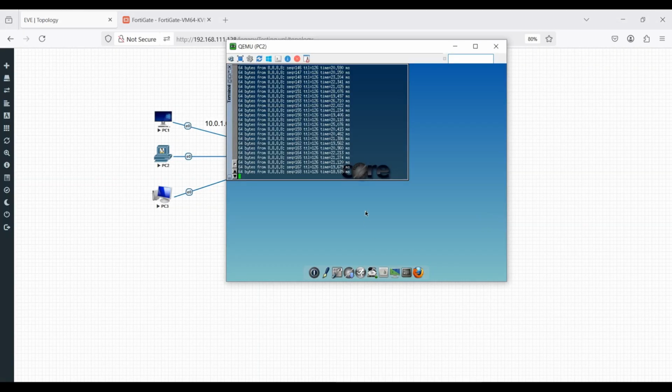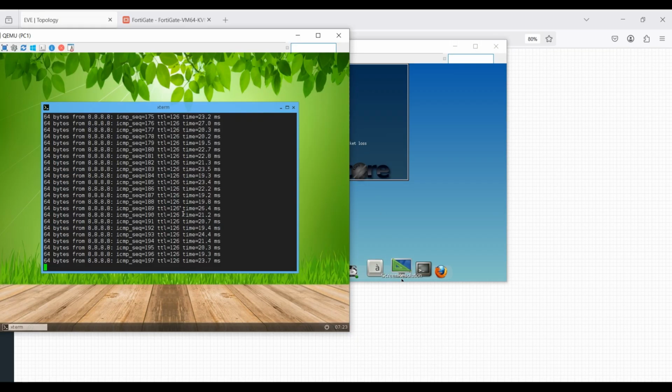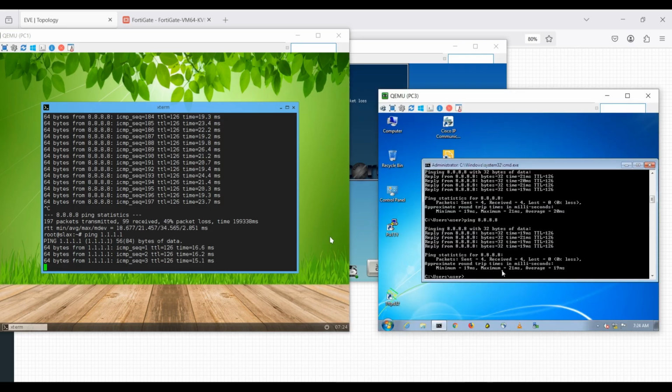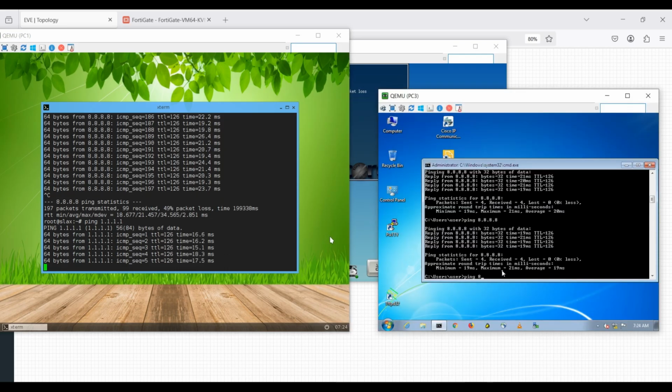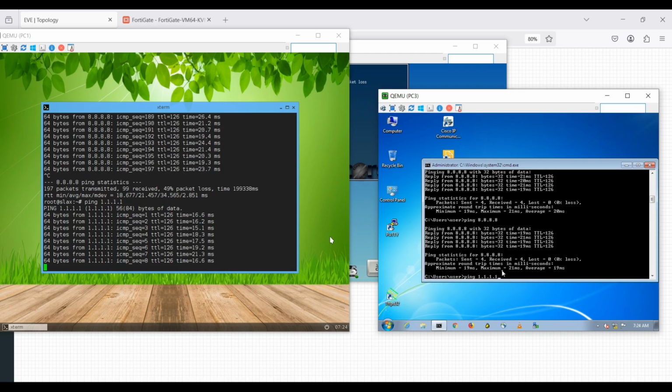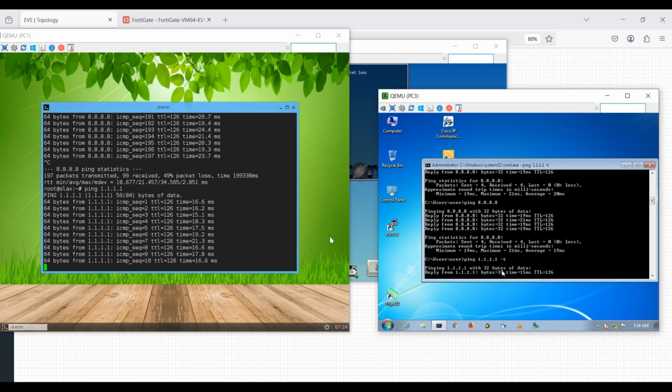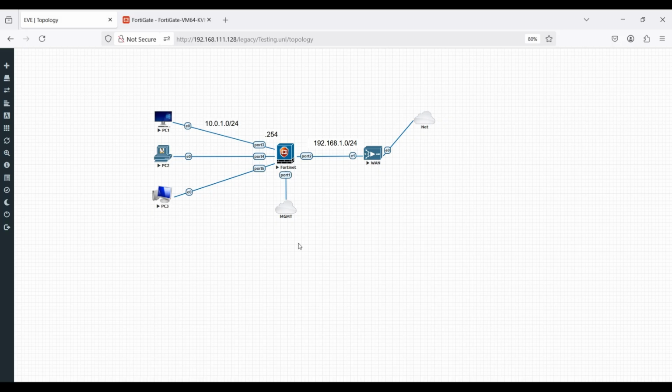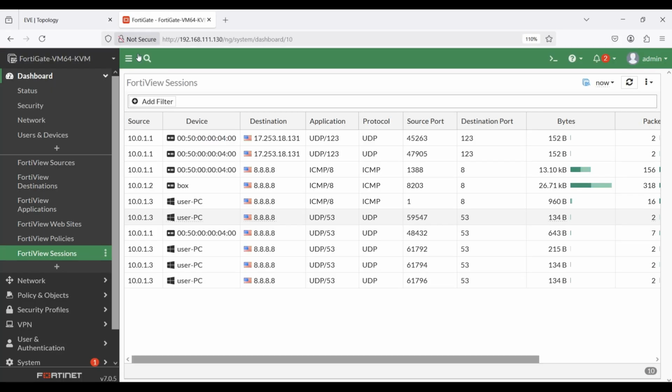Let me generate some more traffic. Let me close it and hit 1.1.1.1, and start doing 1.1.1.1 from this user as well, and from the third user as well. Okay, now all the three users are generating some traffic.